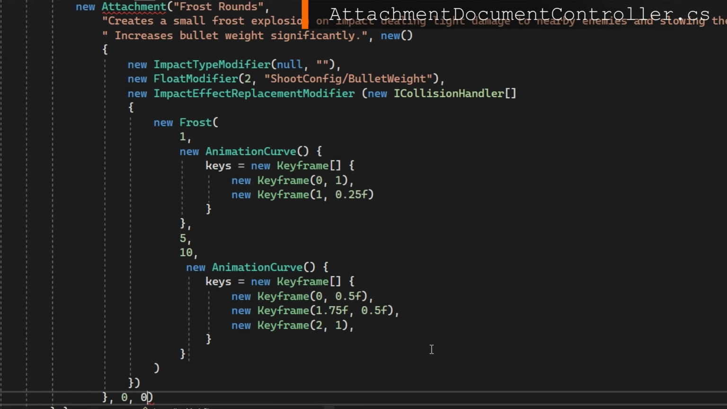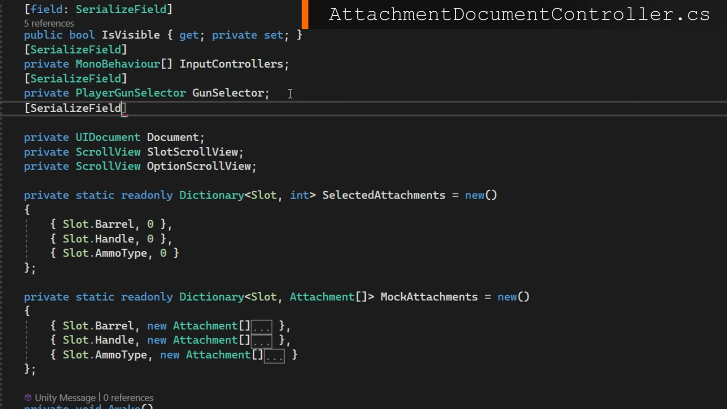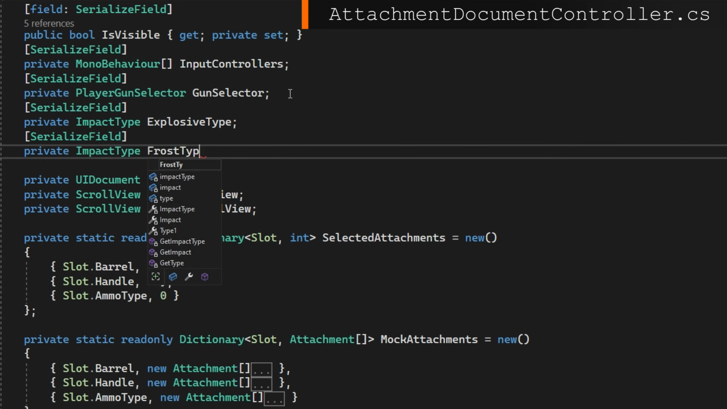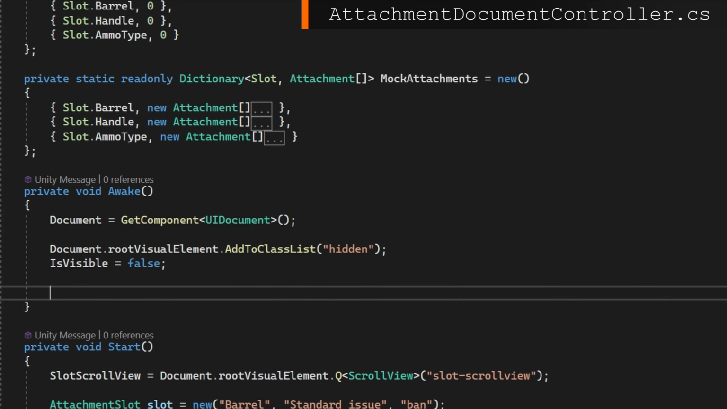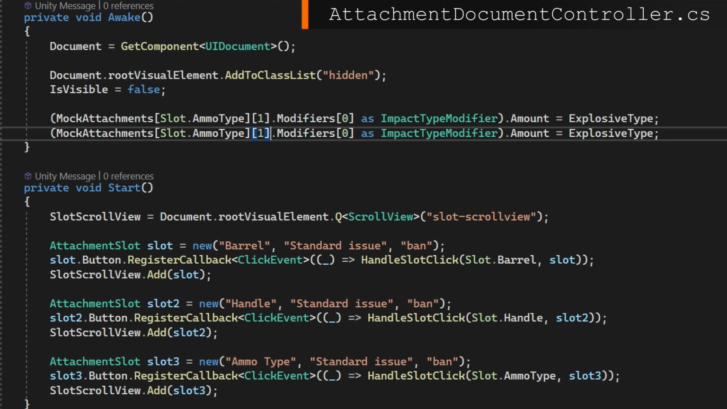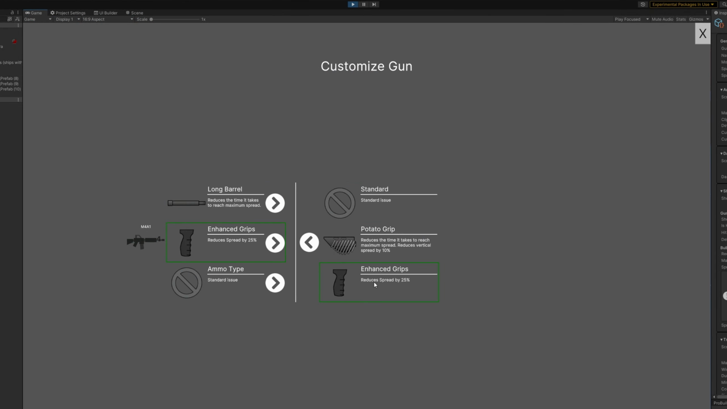Now the top quality hack is we're going to have two serialized fields for private impact types, one an explosive type and one a frost type. On awake, we're going to directly access this dictionary and override the impact type modifier, which is the first one in the list, to set the value that's going to be applied to be these two types appropriately. So again, this is only for our demo because we don't have some management system to handle these impact type associations. As I'm saying this, I already feel the comments coming in, so maybe I'll make a video about that.